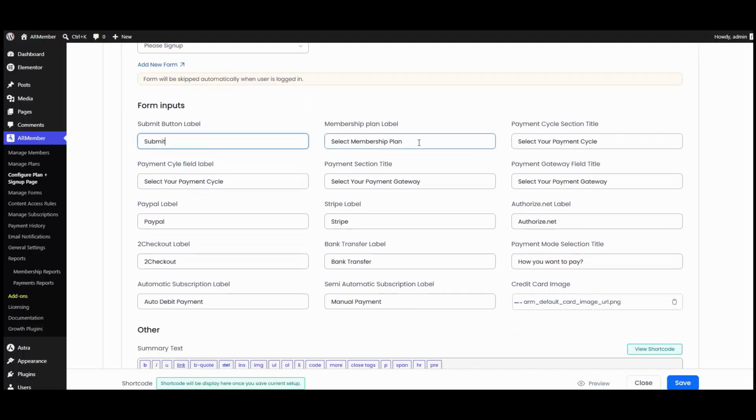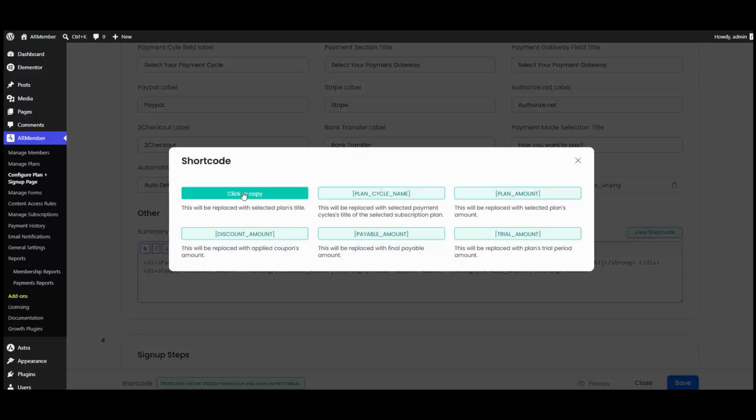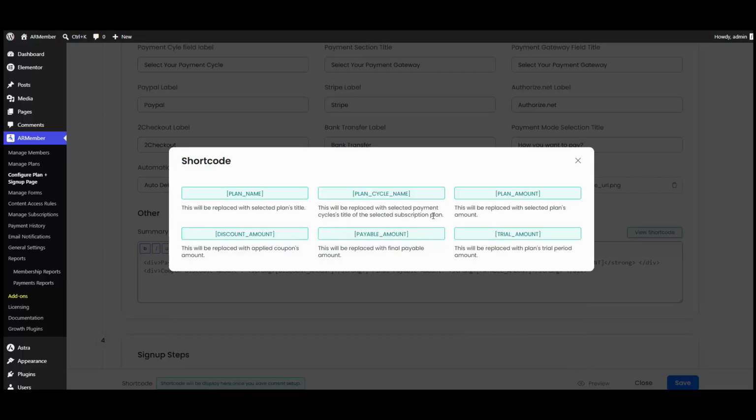Here you can customize the setup form labels according to your requirements. If you want to change the card image displayed here, you can do that as well. Now the next option is Summary Text. Here you can modify the summary text according to your requirements. You can also use ARMember shortcodes in the summary text to display dynamic information.